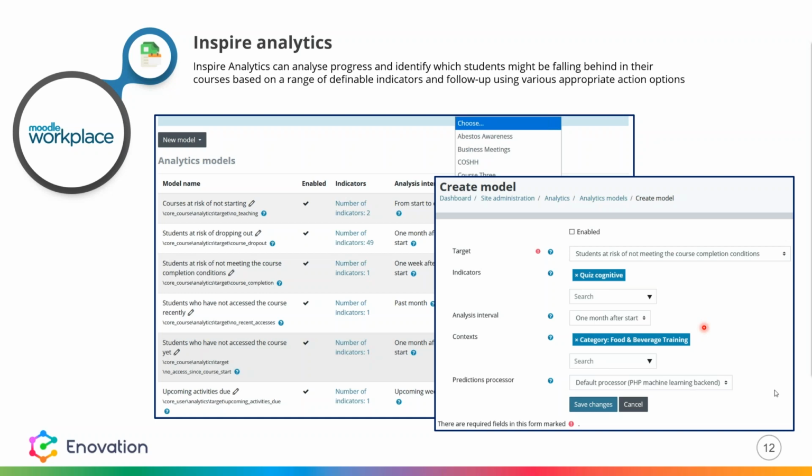Now, something important here, because this is workplace, if you do have your site separated by tenant, then each of the tenant admins will not see the site level analytics models, but they will see models that are applicable to their course. And they will then see only the students in that course, because that's the whole thing about workplaces, that we want to keep everything separated.